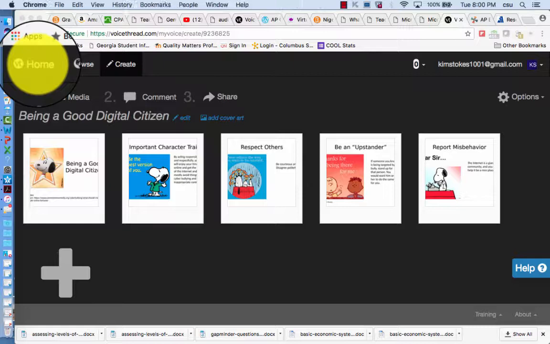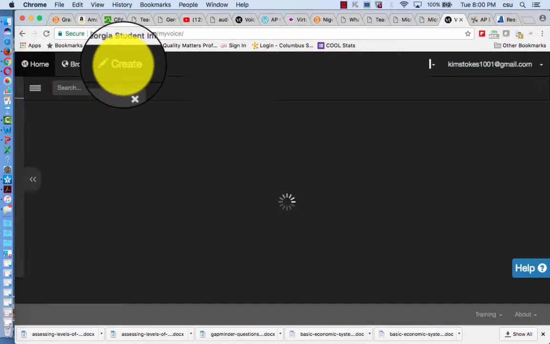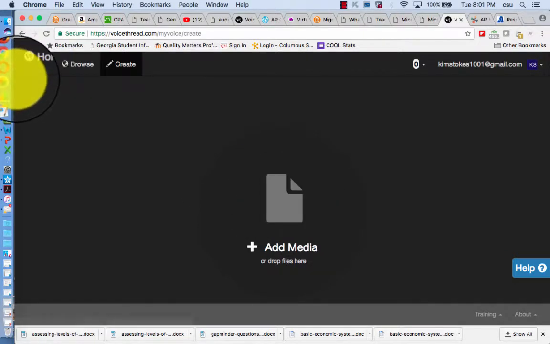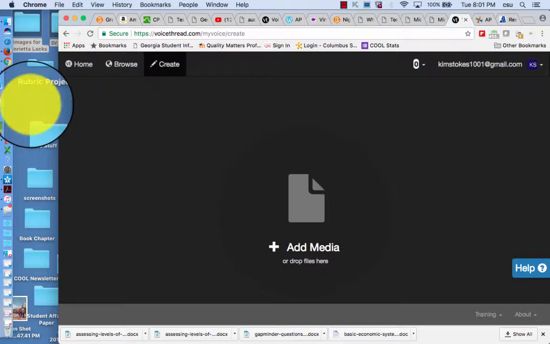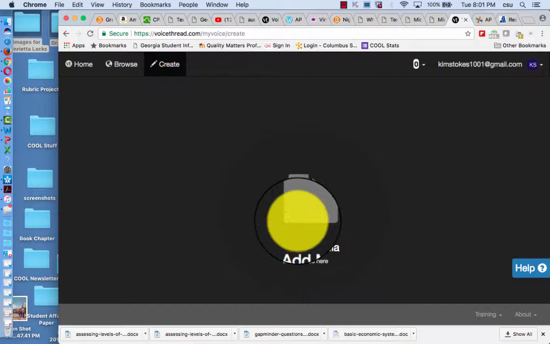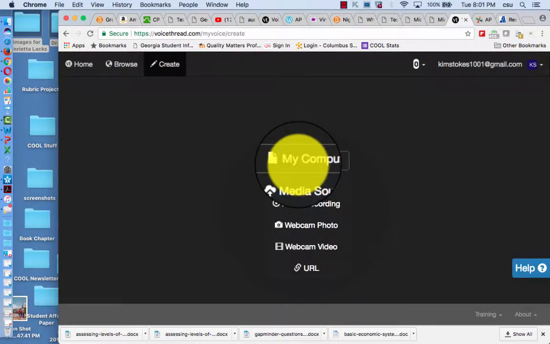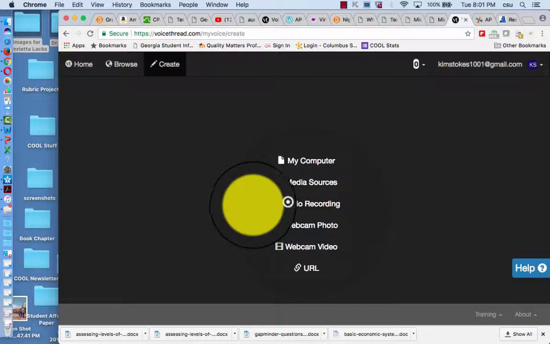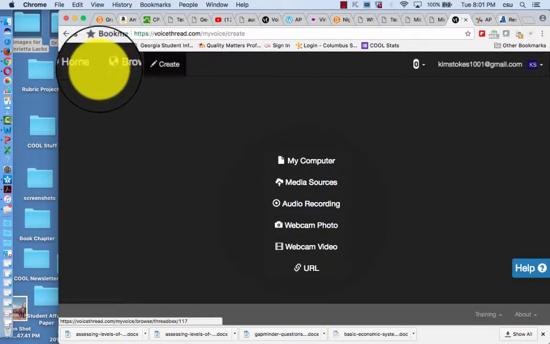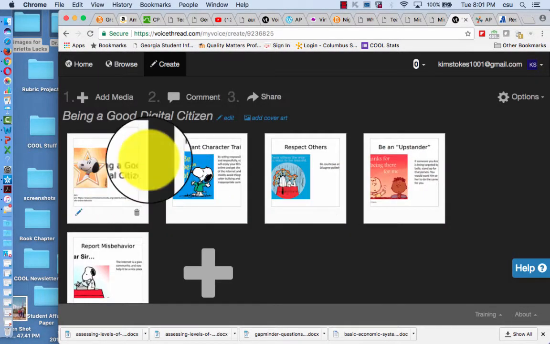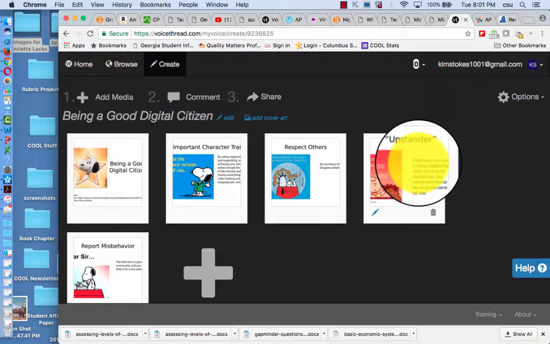When you do that, if you're on the home page, you do a create, and then it has an add media. So if my PowerPoint was on my desktop, all I would need to do is just drag it into this add media. You can also click here and it has a My Computer. So if you've got it saved in your documents or somewhere, you could do it that way. But you've got to get the PowerPoint into this circle right here. And once you do that, you will see that your PowerPoint is then separated out into each of the slides.